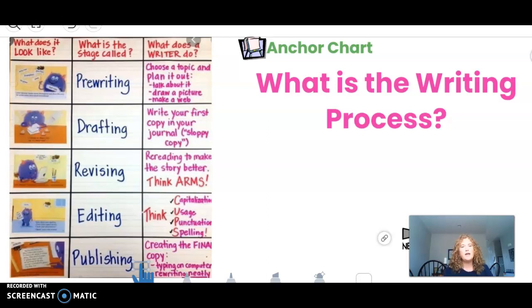So, if you look over at the anchor chart on the left, this is the typical standard way to do it. First thing you're going to do is do some pre-writing in this stage. And to the right, it says, well, what does the writer do there? Okay, the writer chooses a topic, plans it out, talks about it, maybe draws a picture, makes a web. It's all brainstorming.